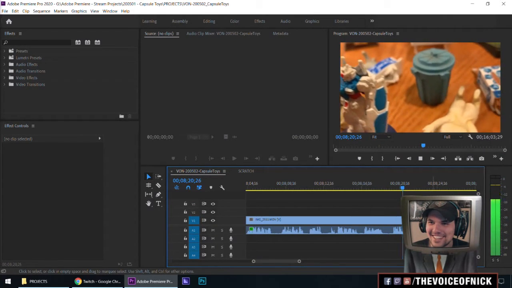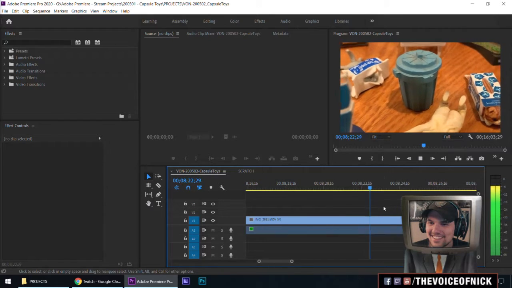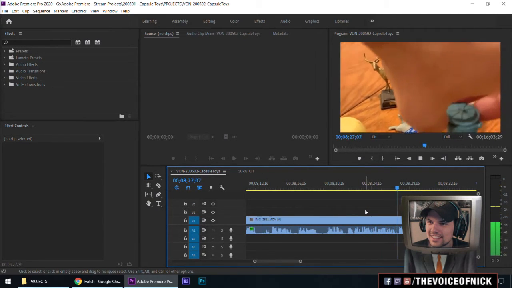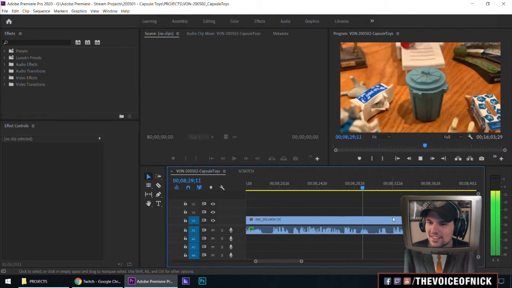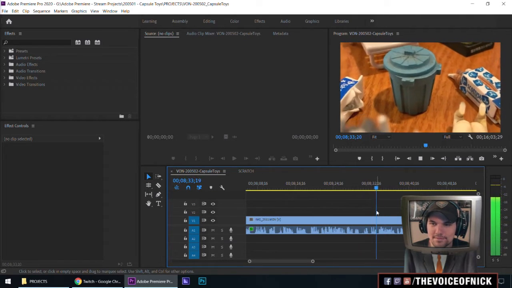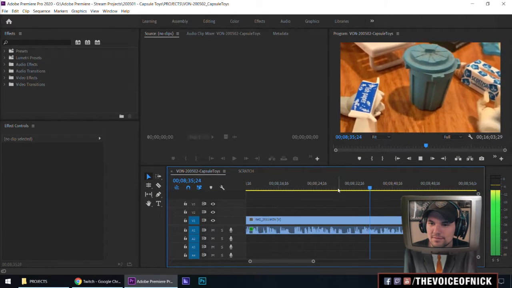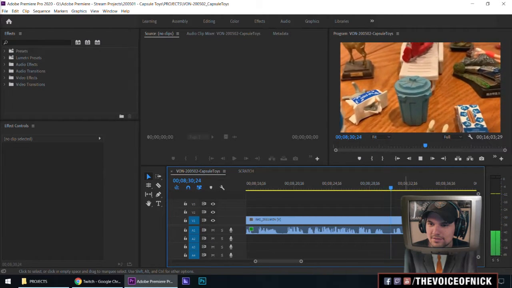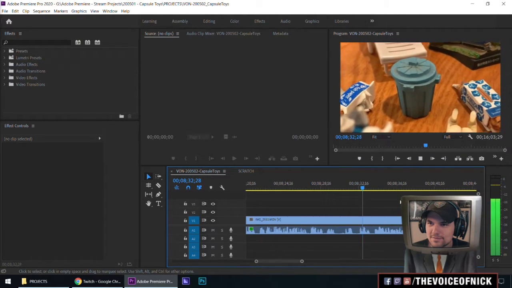This one's just a straight up trash can. Not much to say about it, I guess. It's just a trash can. Maybe it goes on a pencil or something. I don't know what it's supposed to really be, but it's a trash can.